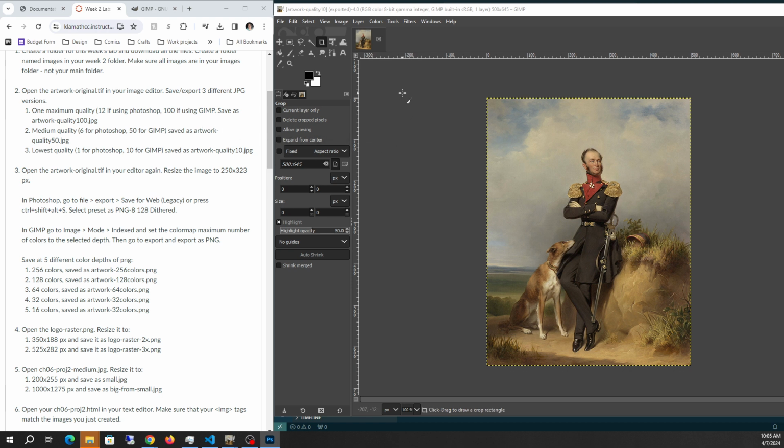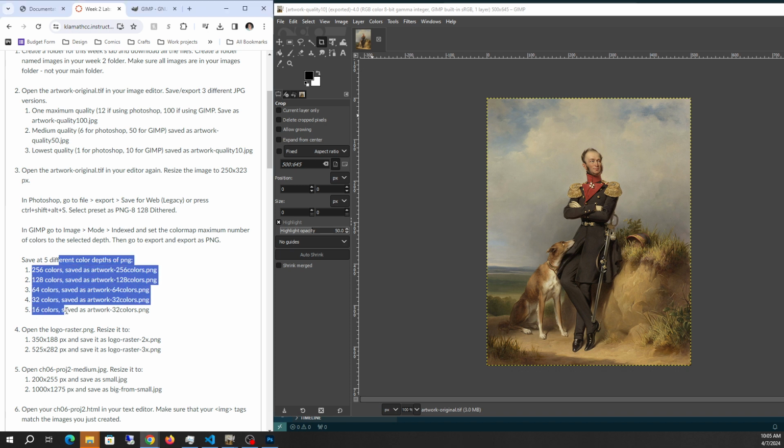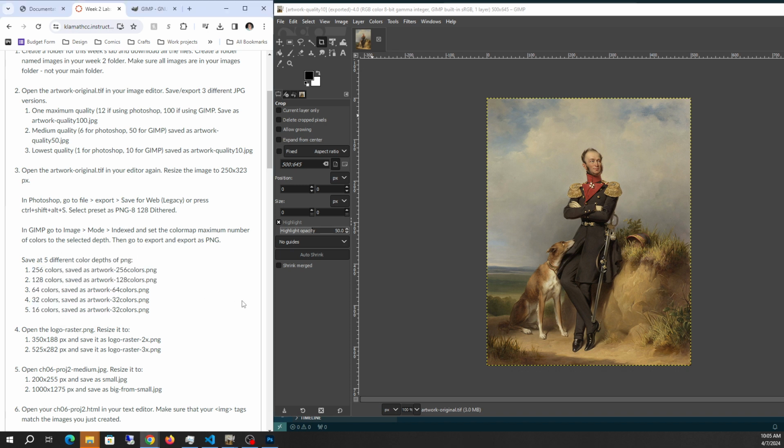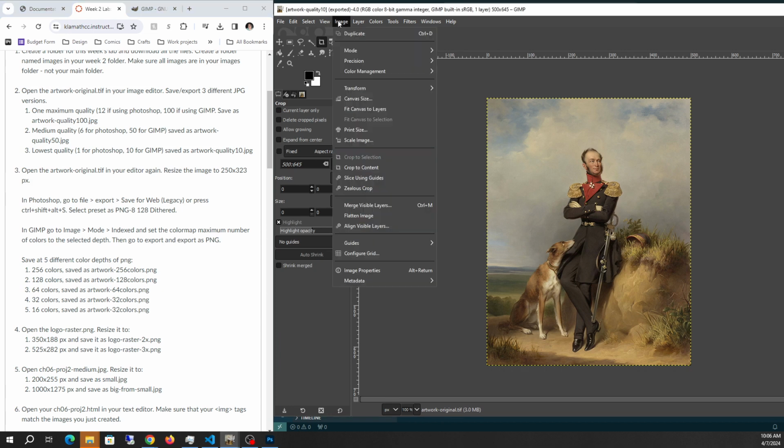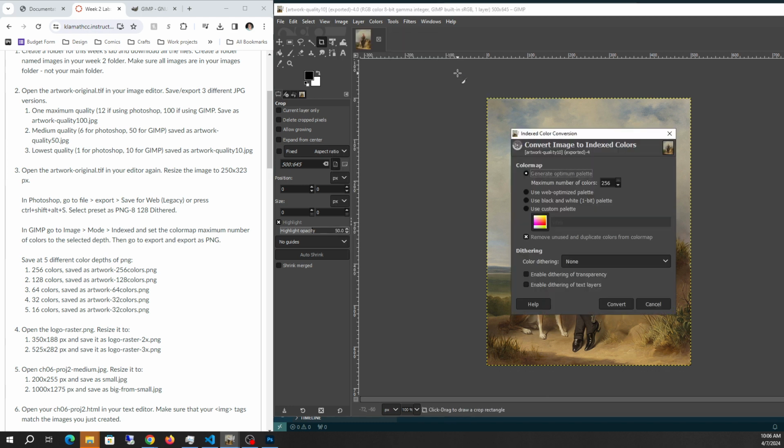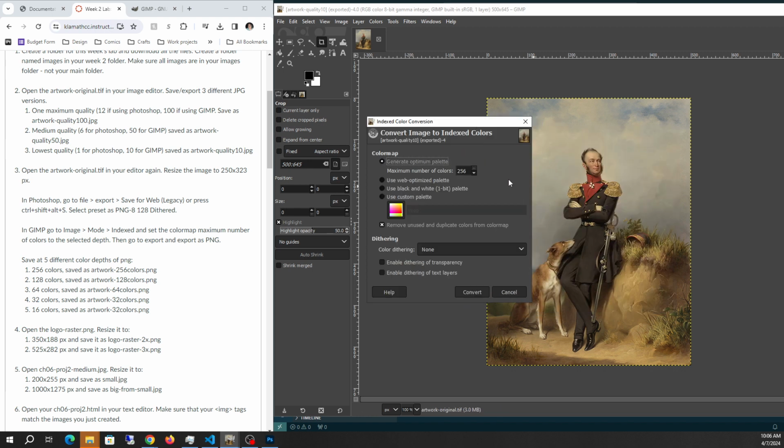For this image in GIMP, what we are going to do that is different when exporting these color depths is, so in Photoshop, it's like a little drop down where you know, say 256, 128, 64 colors, whatever. In GIMP, it's different. So for this, we're going to go to Image, we're going to go to Mode, and we're going to go to Indexed. All right. So the first one we want to keep at 256. Okay. So we're going to hit Convert.